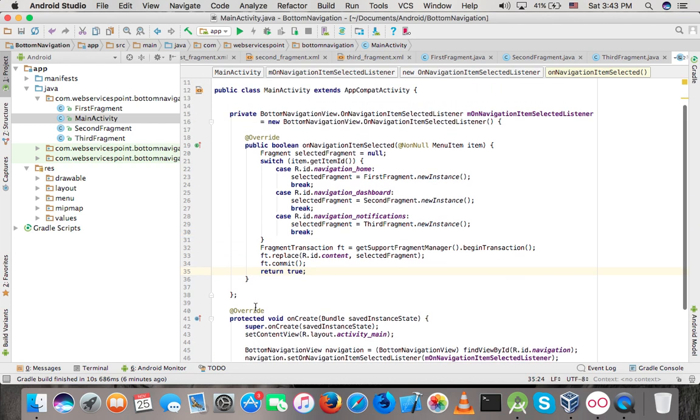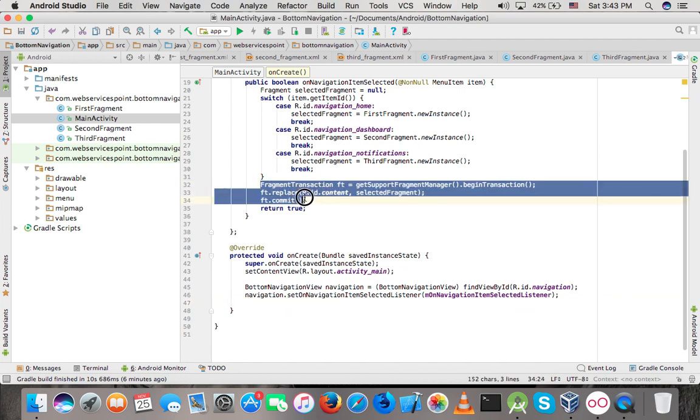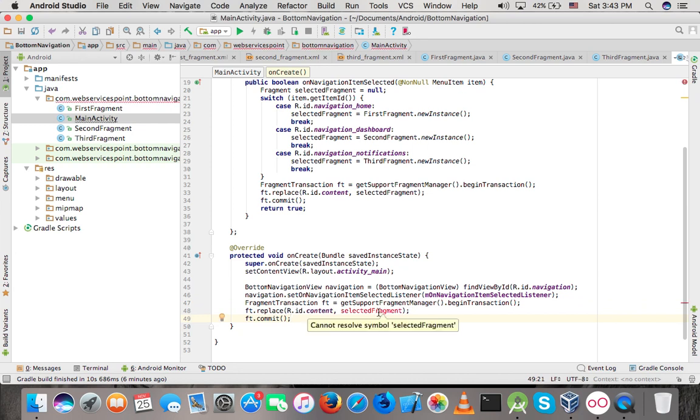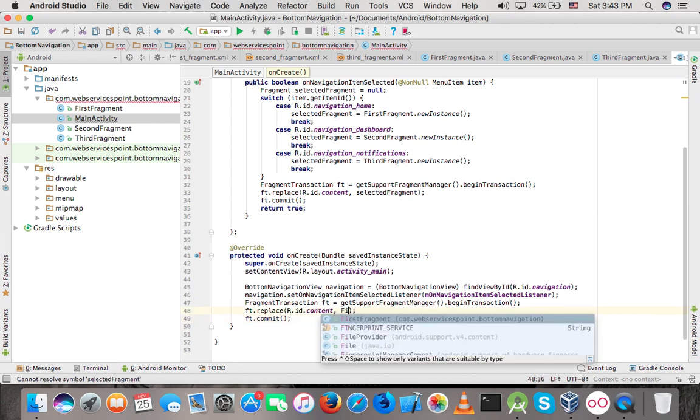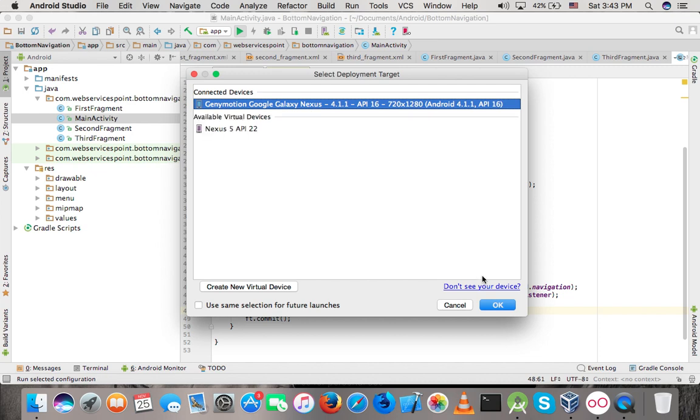And one more thing, when the main activity starts for the first time, it should be showing the first fragment. So what we need to do is show the first fragment. Okay, and that's how we do it. Let's build it. I'm using Genymotion here.